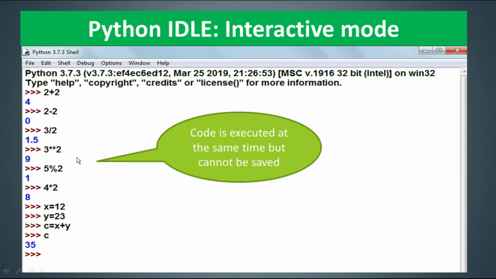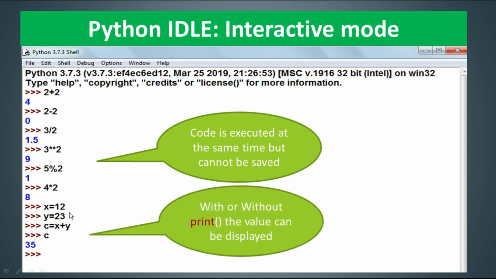If it is like a program, you have to write all the statements, then you have to display the answer like this. Clear? But these cannot be saved. In displaying the data in this mode, you can directly type the variable name, or you can use print. So print is not compulsory here. Without printing, you can also see the values of the variable. So this mode is called interactive mode.